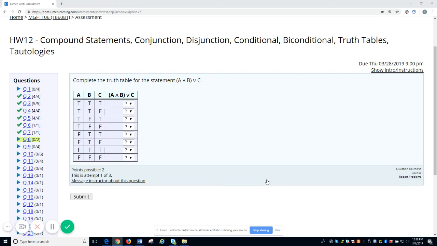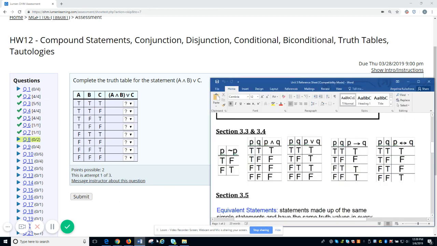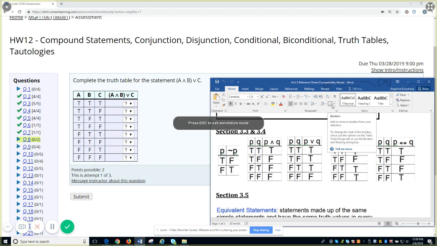Okay, so in this question, once again, what makes it challenging is that we only are given the final column. But one thing I want to mention is that you should refer to the reference sheet. Okay, that's fine. As you can see, the two operations that we're focusing on are the AND operation and the OR. So we're going to be looking at these two tables.